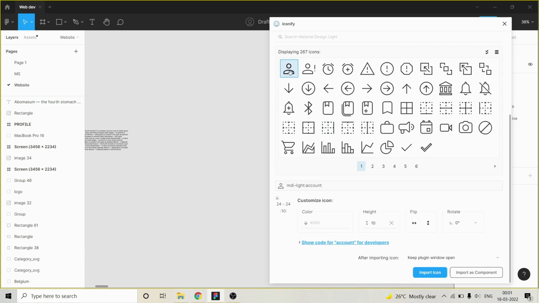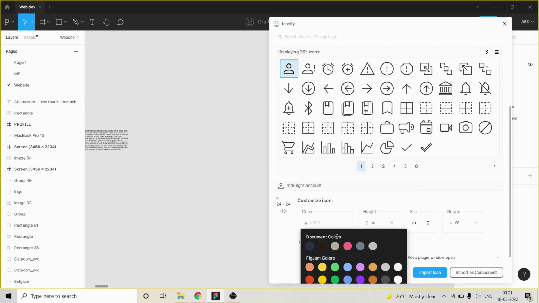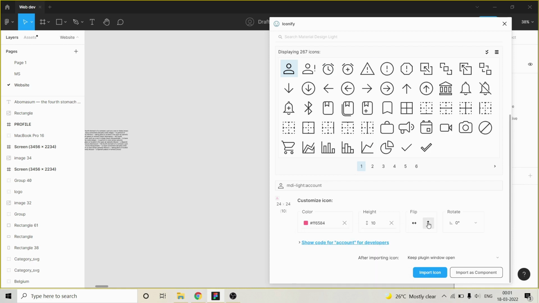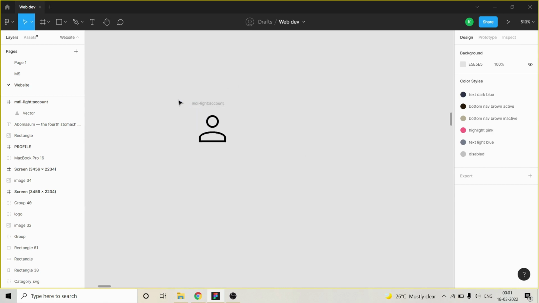This is a profile icon. You click on it and you can see it is 24x24. Generally icons are 24x24. You can choose the color from here itself, which is just great. You don't have to download the icon and then change the color. Before downloading, you have these customization options: height, flip, rotate. Finally you can click on import icon, or drag and drop it wherever you need it, and then you close this. There you go, you have your icon right here.